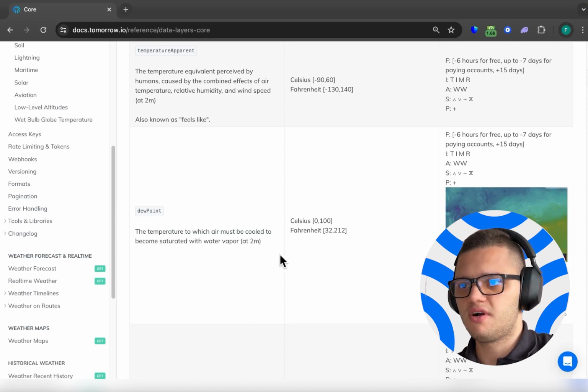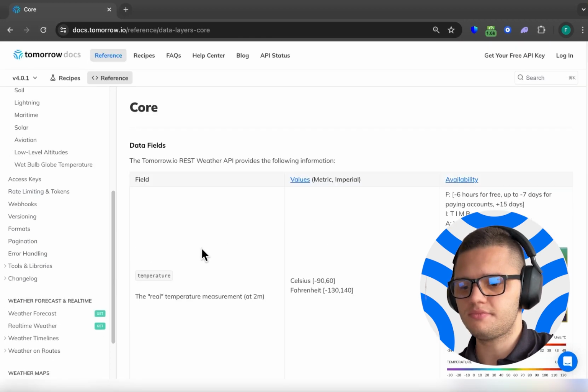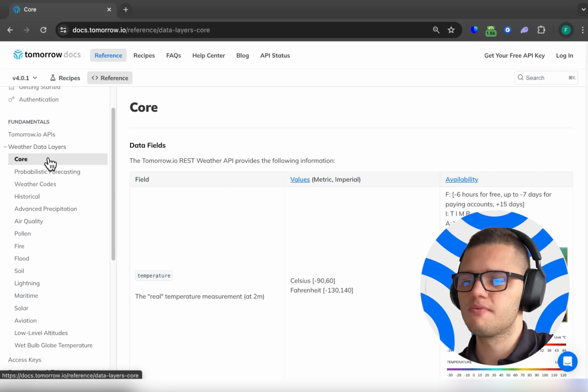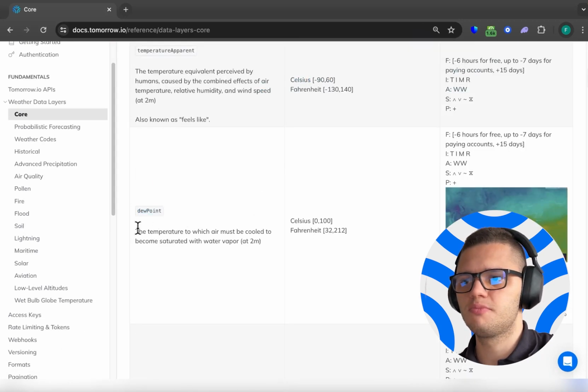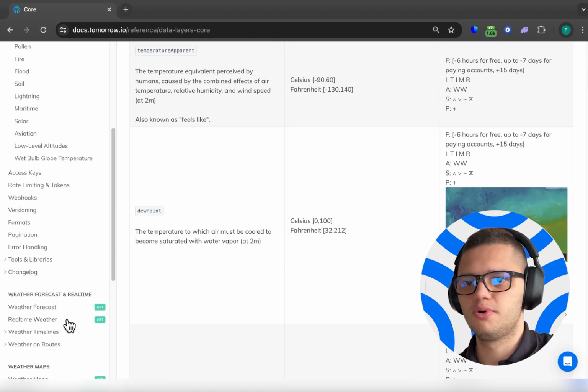So we can find the dew point data field under weather data layers. Then we search for dew point, and as we can see, it's measured as the temperature to which air must be cooled to become saturated with water vapor at 2 meters elevation. It comes in both metric and imperial units, including Celsius and Fahrenheit, and ranges from 0 to 100 degrees. Now, with that out of the way, let's take a look at how to actually fetch dew point data.